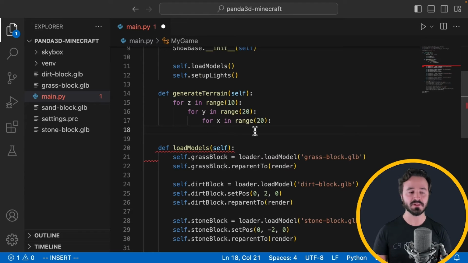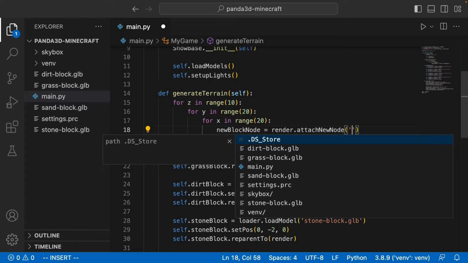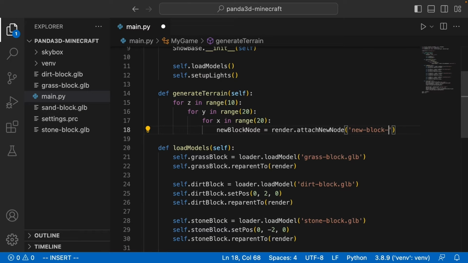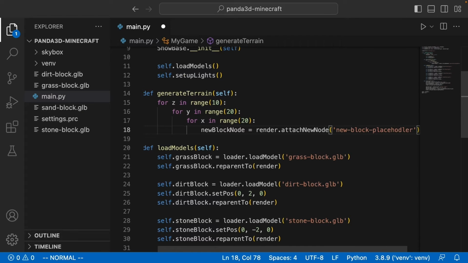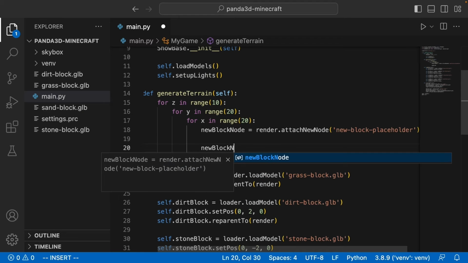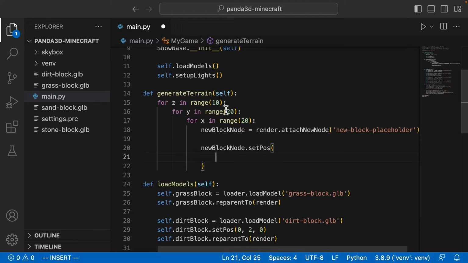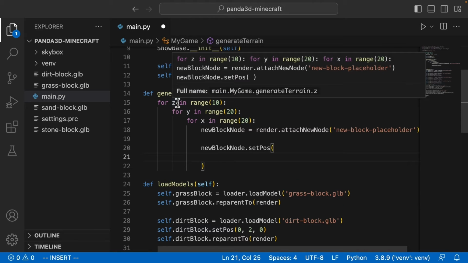to it. What that looks like is we're gonna start off by saying new block node equals render.attachNewNode, and we'll just pass a name here. We'll say something like new block placeholder. And then underneath that, what we're gonna do is set the position of our new block in space by calling newBlockNode.setPosition. And what we're gonna do here is use the X, Y, and Z values from the for loops to figure out where this block should go.